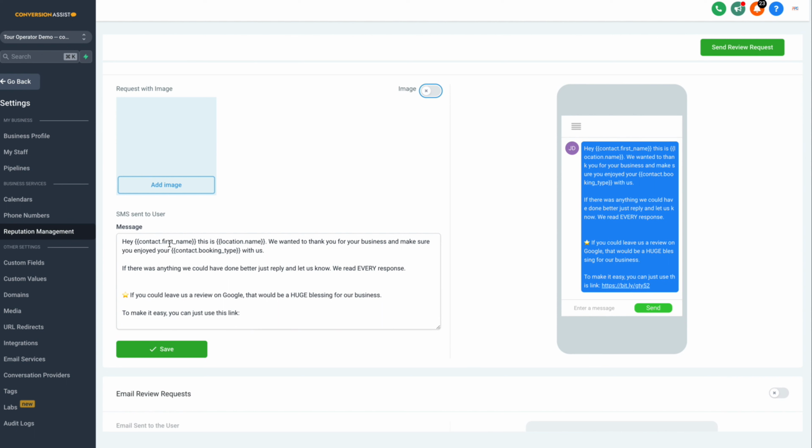But basically the way this works is it's going to say, hey, contact first name. That is your customer's first name. This is location name. That is your business name. We want to thank you for your business, blah, blah, blah, and hope you enjoyed your contact booking type. This is the product they purchased from you. Maybe it was a pontoon rental, maybe it was a day tour, maybe it was a wine and cheese tour, whatever it was. Based on your booking platform, that's going to populate here.